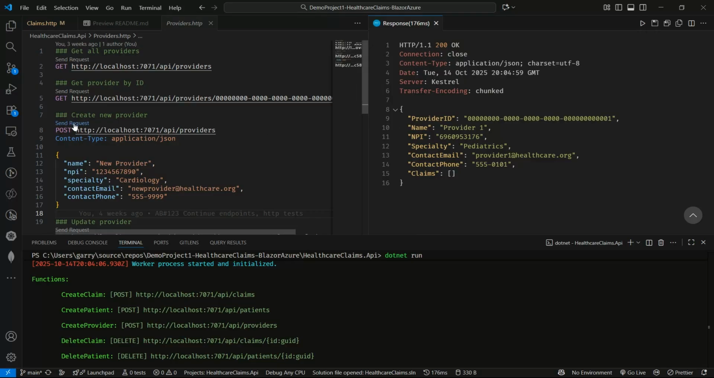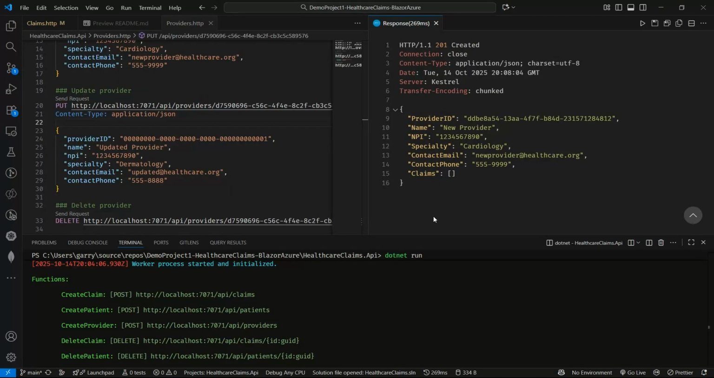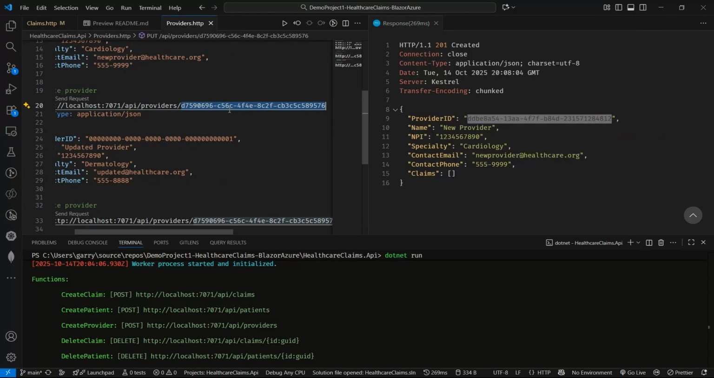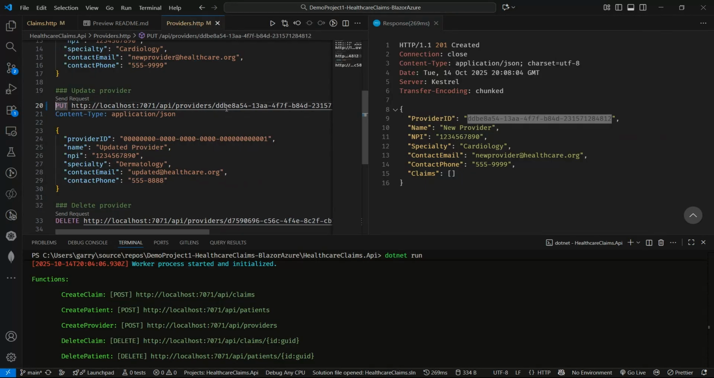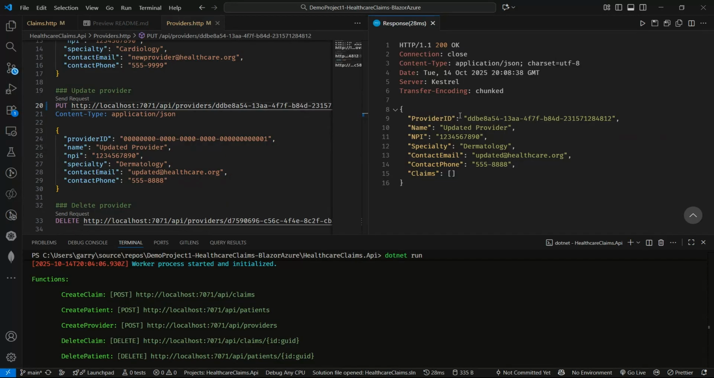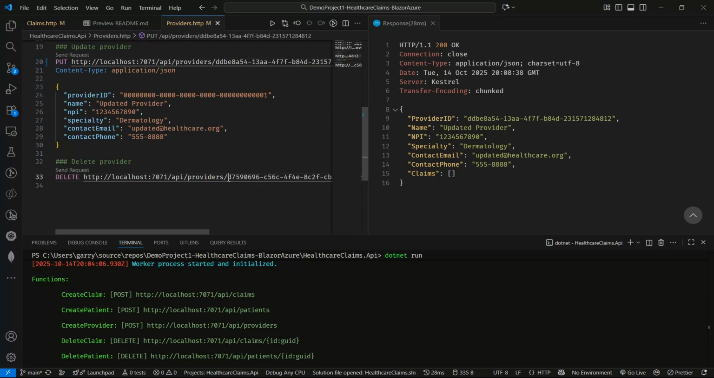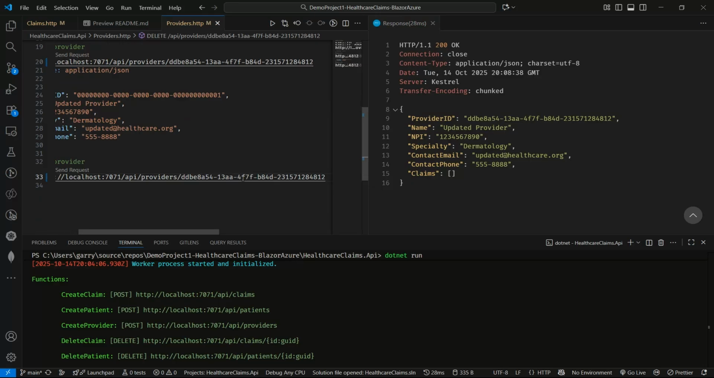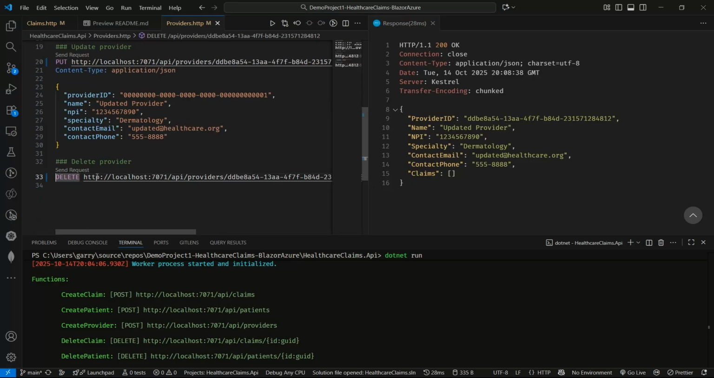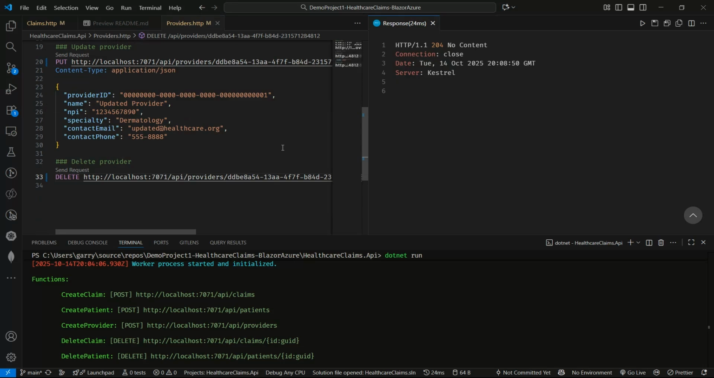If I want to create a new provider, I can do that. Now I'm being secure and using GUIDs for my provider IDs. So what I can do here is copy that out, paste that in this next test, and then see if I can update this record to an updated provider of dermatology. And that should just work, and it does. And I can come down here, paste in that same ID, and we deleted that provider.